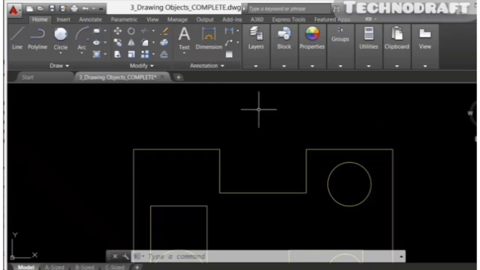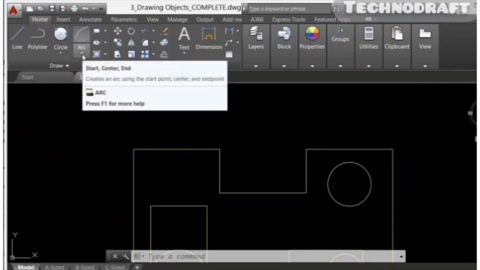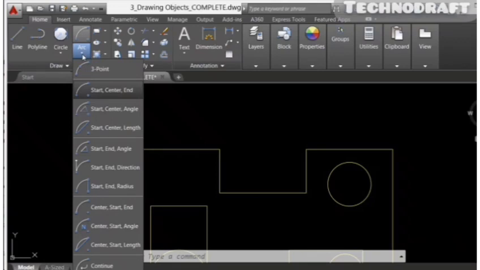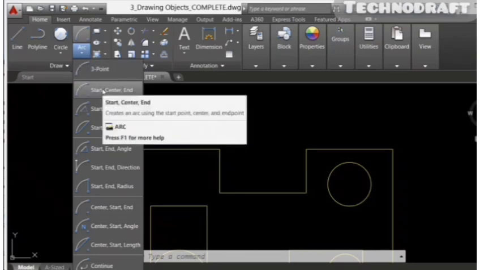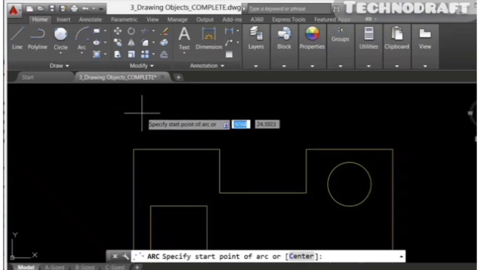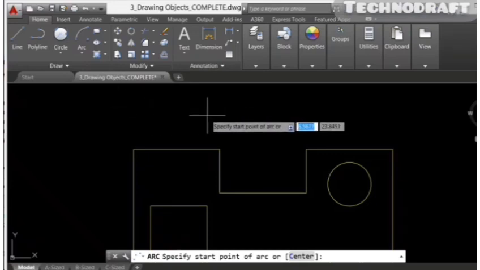So we go to the home tab on the ribbon again and into the draw panel and click on the flyout underneath the arc command, and you can see lots of different arcs available to you. I am going to start with one of the more basic ones, which is start, center, end. And as I come into the drawing area now, it's prompting me for the start point of the arc.